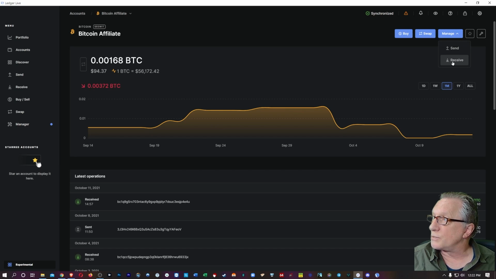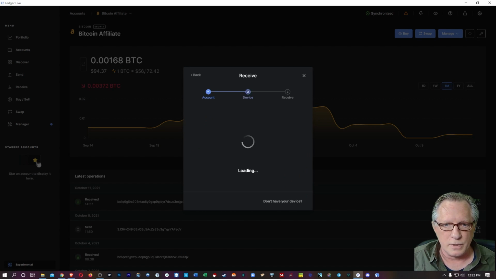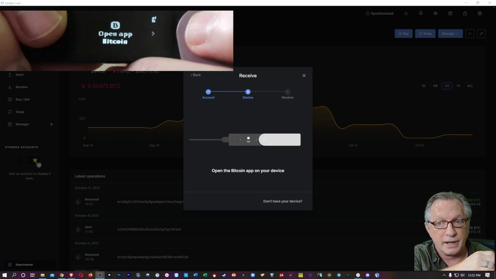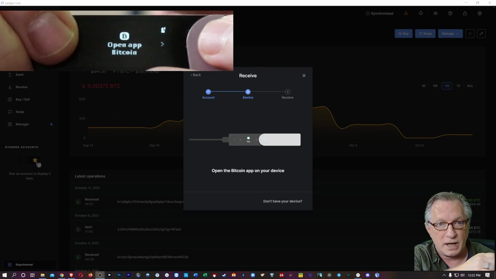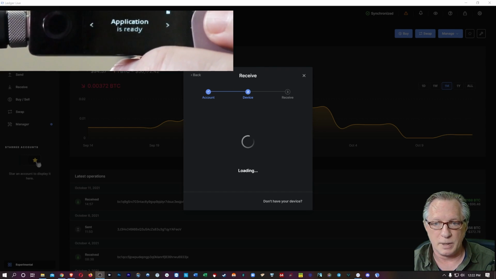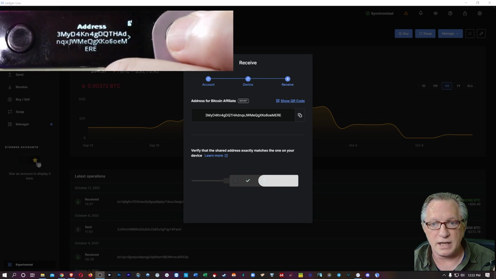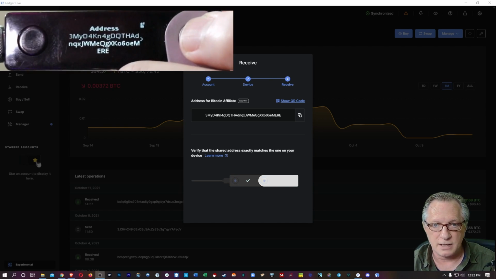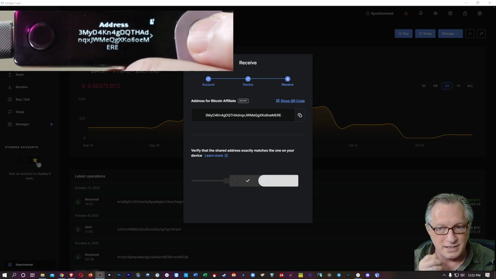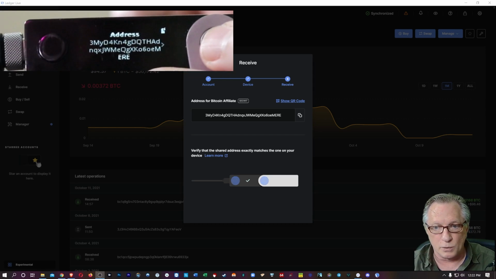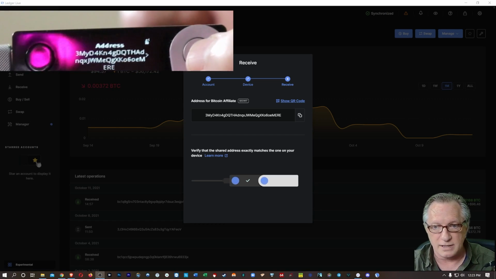So when I choose receive and then hit continue, I've got the Bitcoin app on there now, right? So it's asking me to open the Bitcoin app. I'll hit both buttons, let it open the Bitcoin app, and notice there that it's showing the address on my device, and I can confirm that it's the same one showing up in Ledger Live. That is a confirmation that that particular wallet is definitely configured properly for this device.